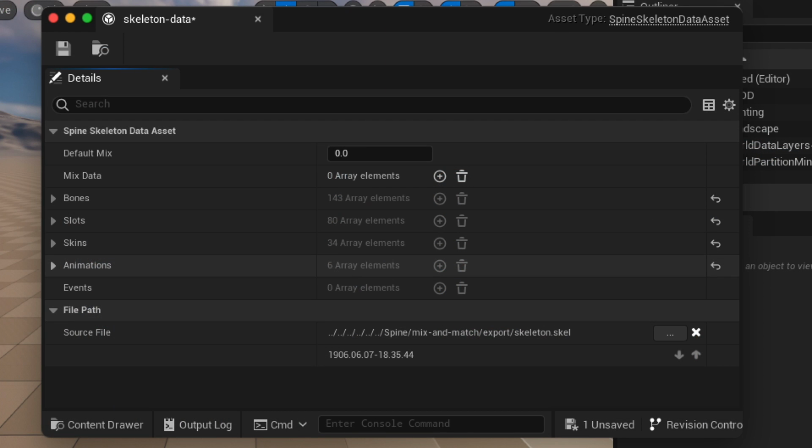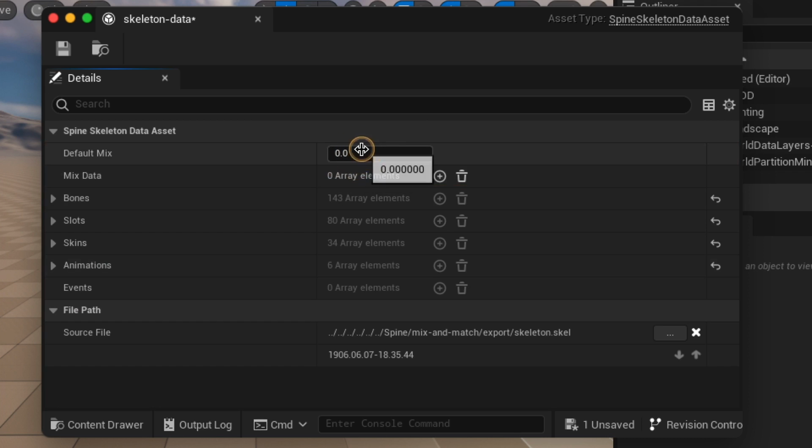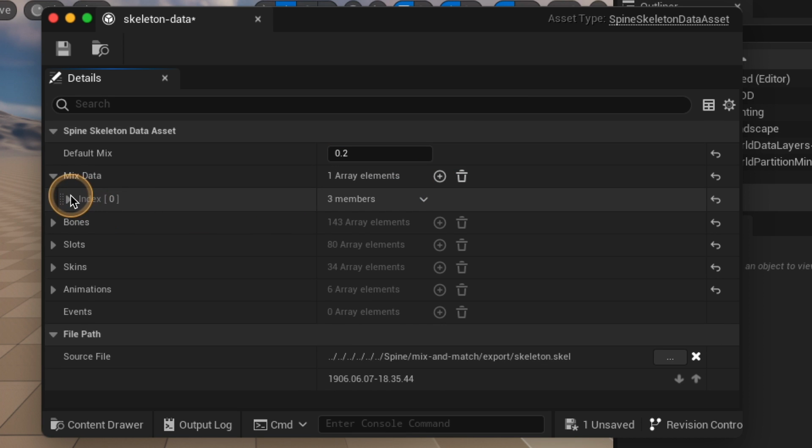The skeleton data asset also allows you to specify animation mix times. You can enter the default mix time and define mix times between specific animations by clicking the plus sign on the Mix Data property.